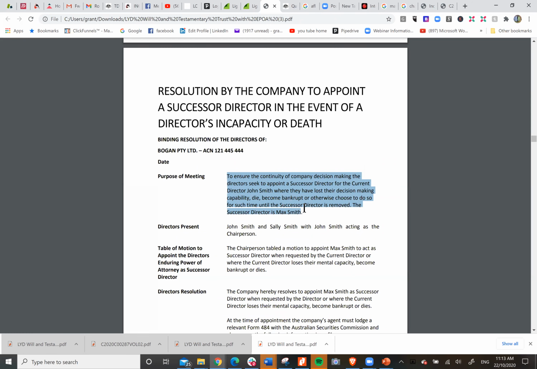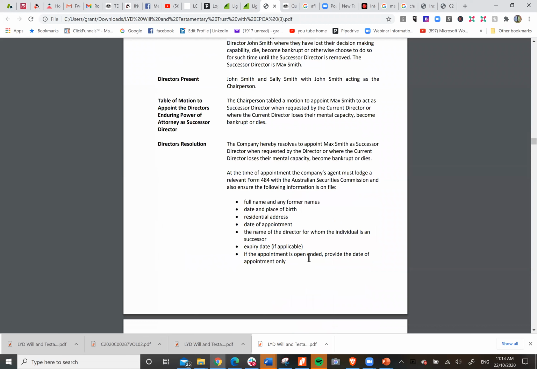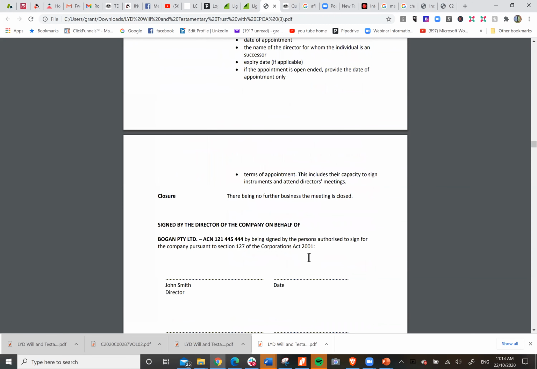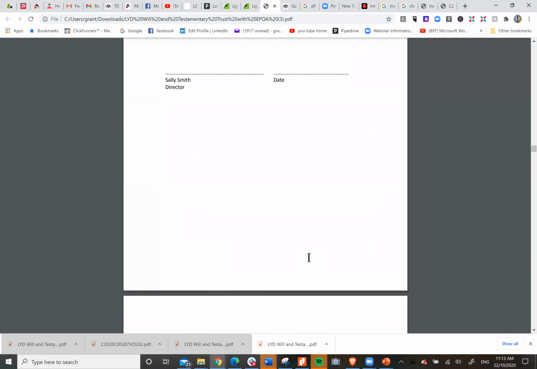So the first document we looked at was the EPOA. Now this is the second one, where the chairperson tabled a motion to appoint Max Smith to act as successor director when requested by the current director, where the current director loses mental capacity, becomes bankrupt, or dies. And then this is what the company has to do. But once that's in, then they're legally binding. So that's a great one. You can do that for as many as you want.